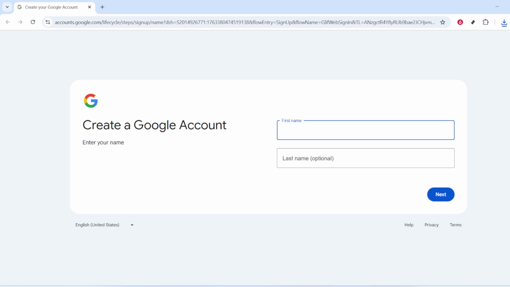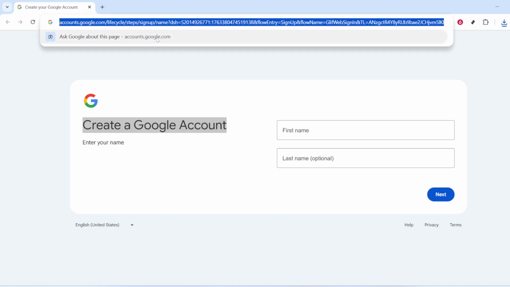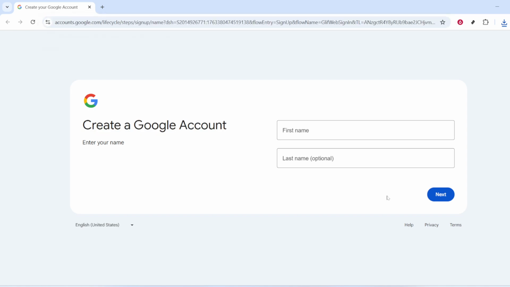First off, you'll need to create multiple Google accounts if you haven't already. Head over to Google's account creation page at accounts.google.com/signup. Here, you can fill in your details to set up as many accounts as you need. Remember, each of these accounts comes with its own 15 gigabytes of free storage. This space is incredibly useful for saving photos, videos, documents, and other important files.